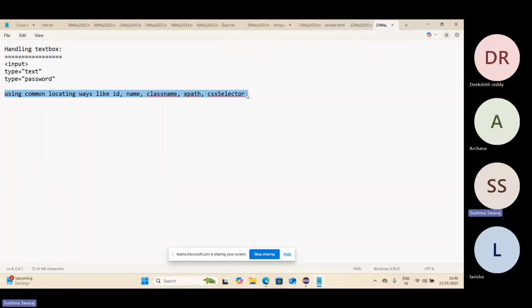After the element is located using any one of these approaches, we can do a few things. We can enter the value; we have seen that sendKeys is a method. Either you can type the value, or you can read the existing value. I will show you how to do this. Or you can clear the current value from the text box. These are the common operations we can do.